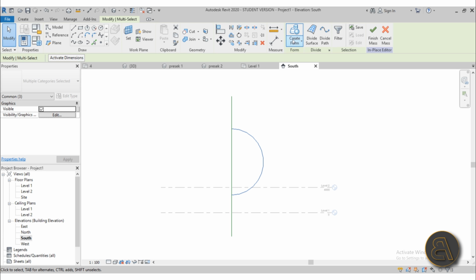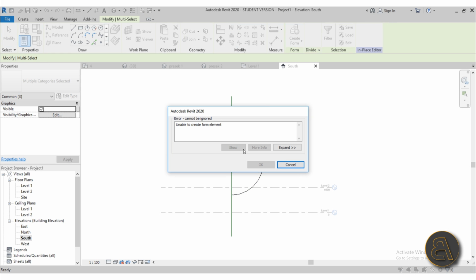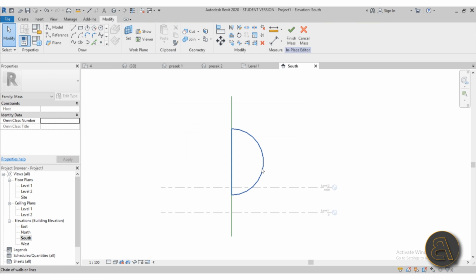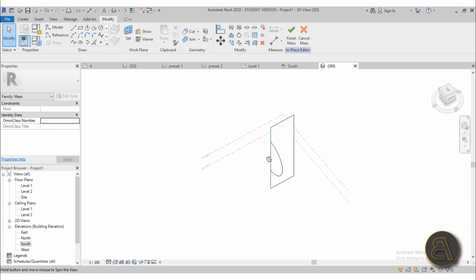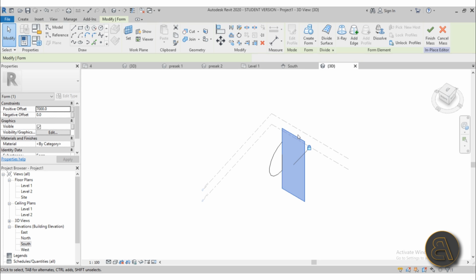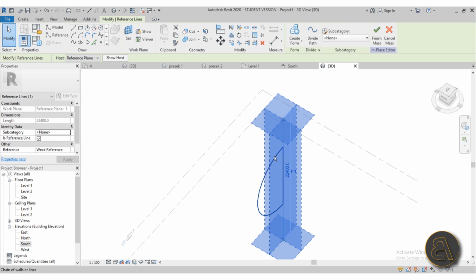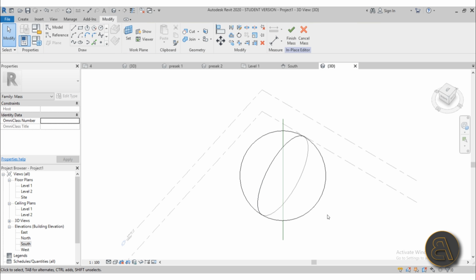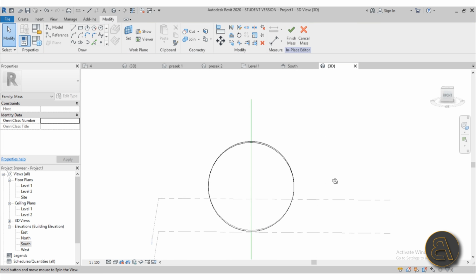Let's try again. Okay, we seem to have a problem. Okay, I messed it up with this. Let's go now, Create Form, and there we go. So we have our sphere.